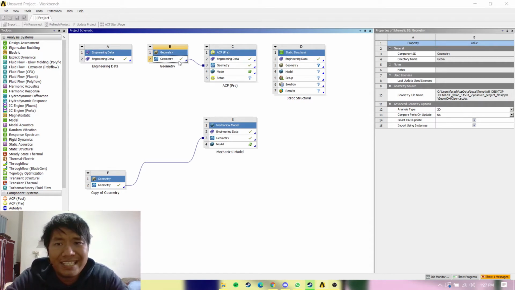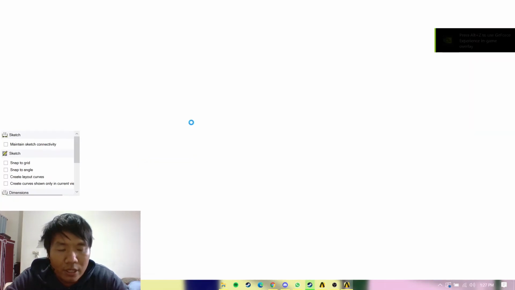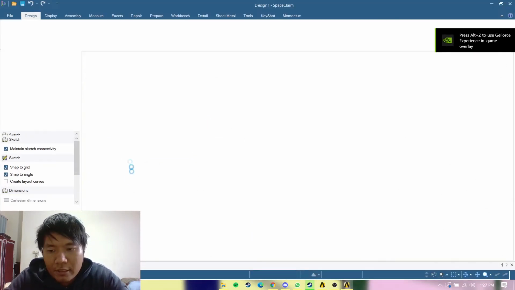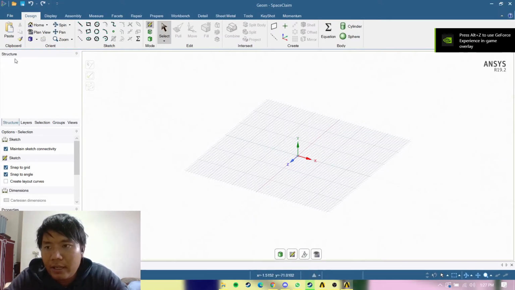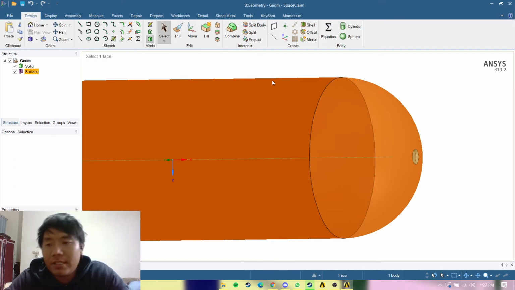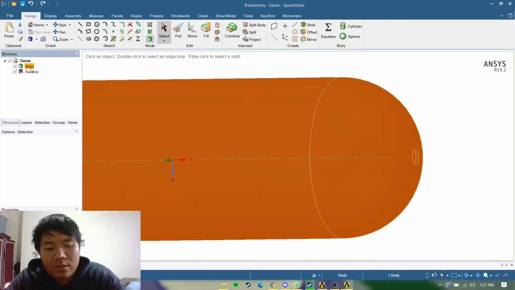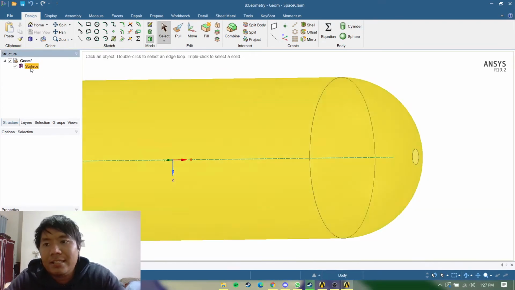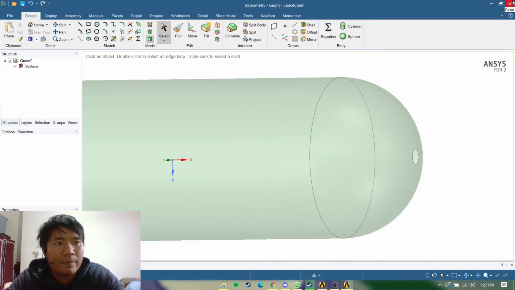So you can just delete the solid one, and for the linear here you should delete the surface one, because you only need the model one. Okay, here we got these two, solid and surface. Because this is to design the composite, you want to delete the solid here, because you just need the surface of your pressure vessel.